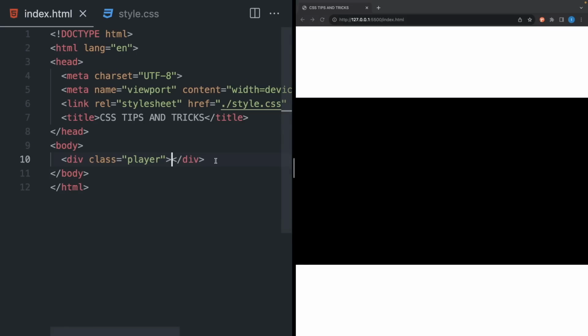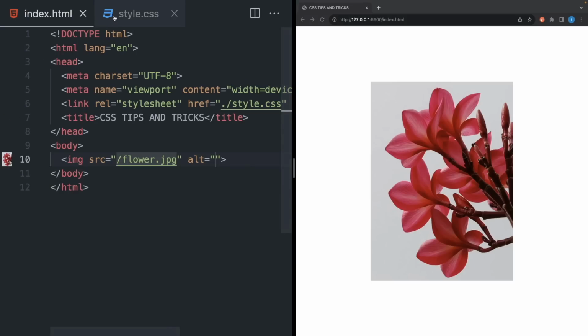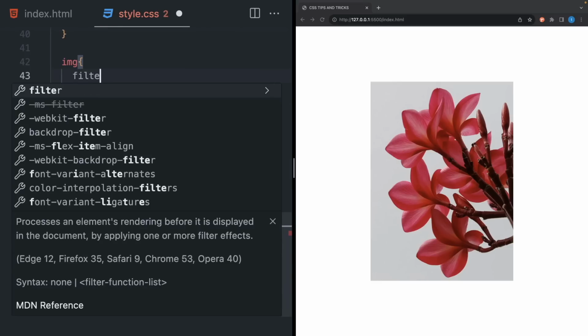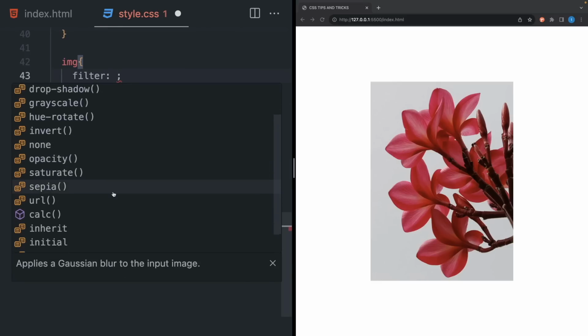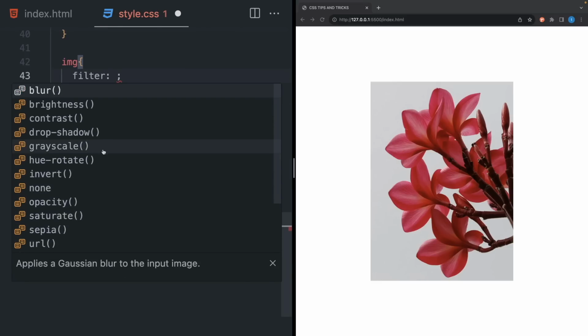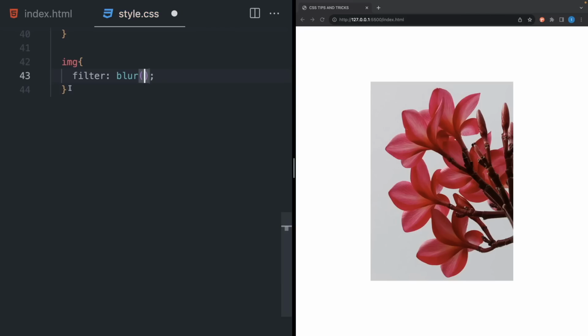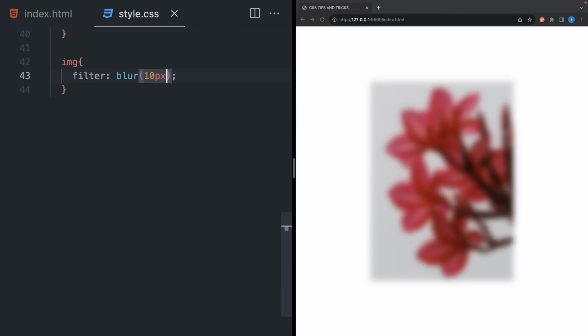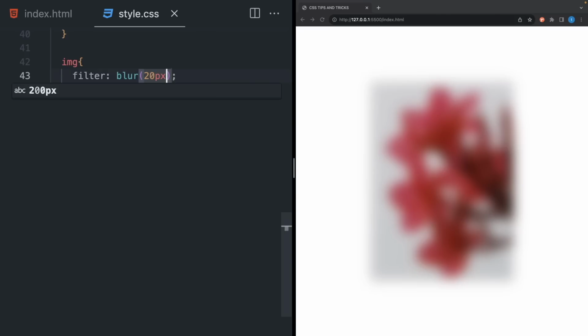Let me give you some examples. I will create an image, and for this image I will give a filter. As you can see, there are many options, but the most important are blur and grayscale. Let's give it a blur. You can increase the radius of this effect, like 10 pixels, 20 pixels. And it's really useful when you have any sensitive content.